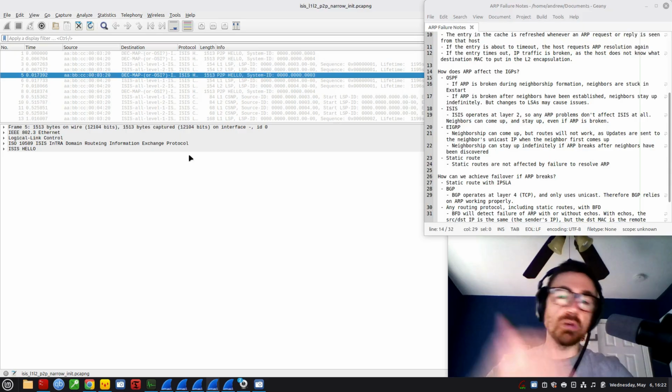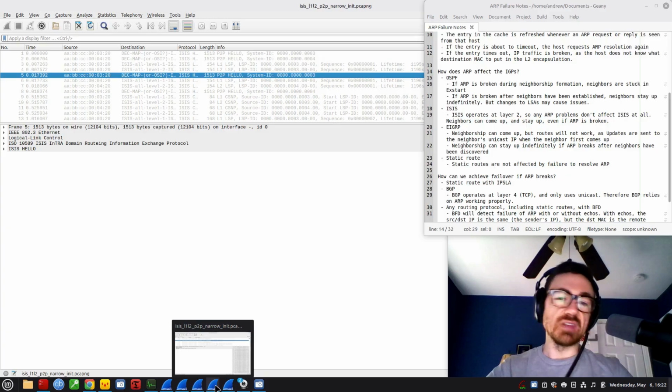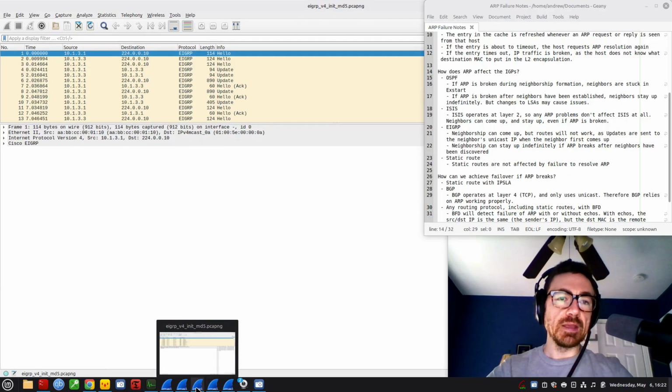IS-IS neighbors will form, routes will be installed in the routing table. If ARP is broken in the middle, of course, IS-IS hellos continue to work. So you get the same problem if ARP is broken.